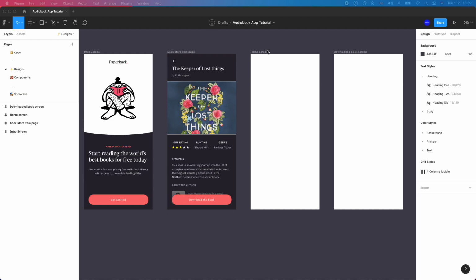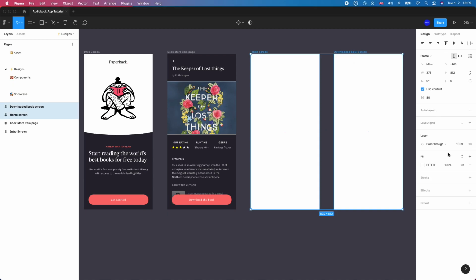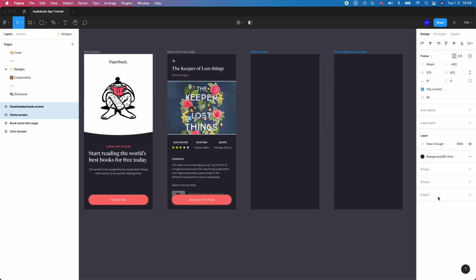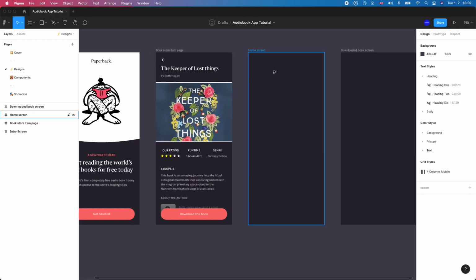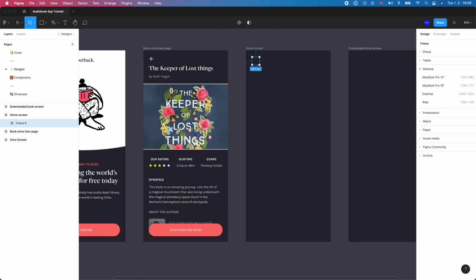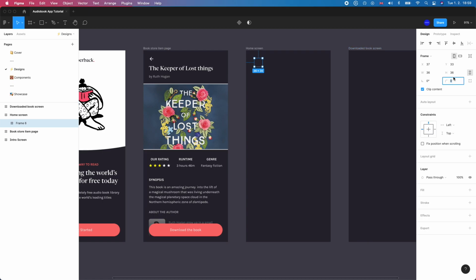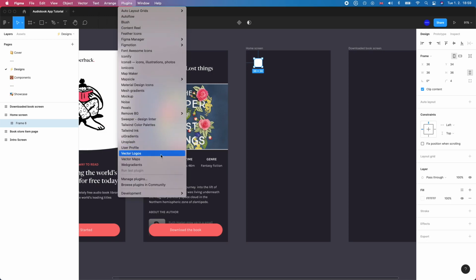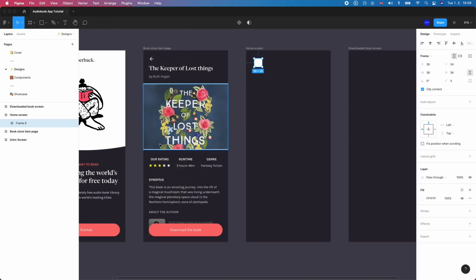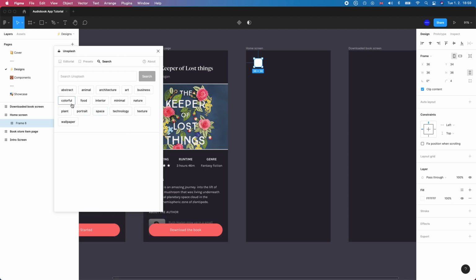And I think the first thing we're going to do, and we can go ahead and do this on both of the final screens, is just to set the background to this dark background color that we had for the first, for the book store item page. And then we're going to go ahead and create an avatar, which is going to be 36 pixels by 36 pixels. We'll give it a border radius of 4 pixels. Go ahead and create a fill. And then what we're going to do is go ahead and use the old trusty Unsplash plugin to try and find some suitable portrait image that we can use to populate the avatar.